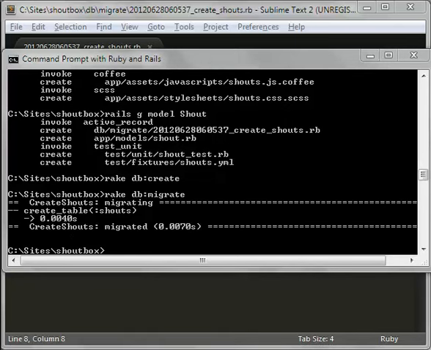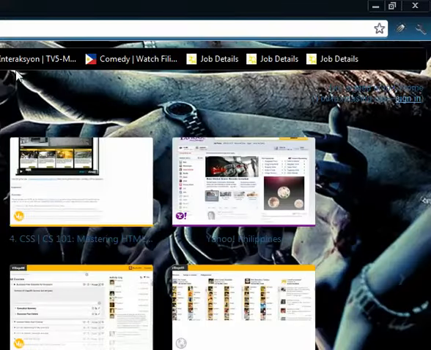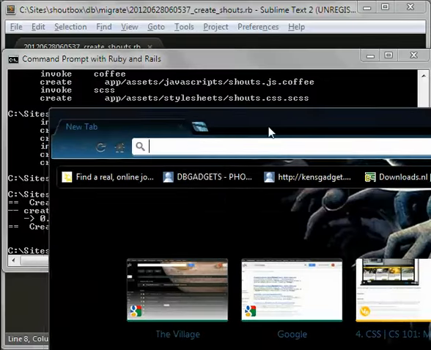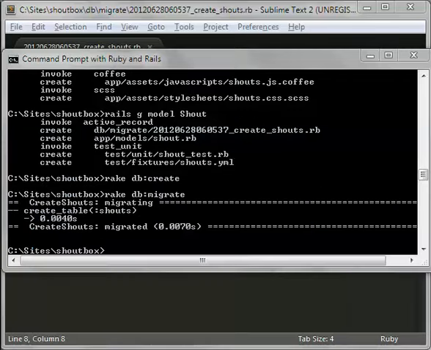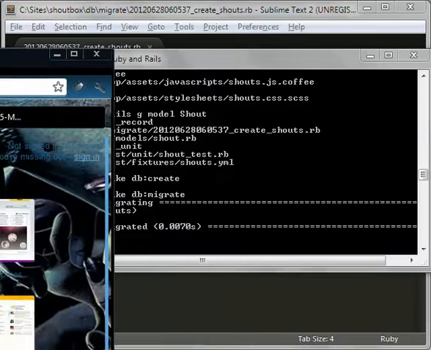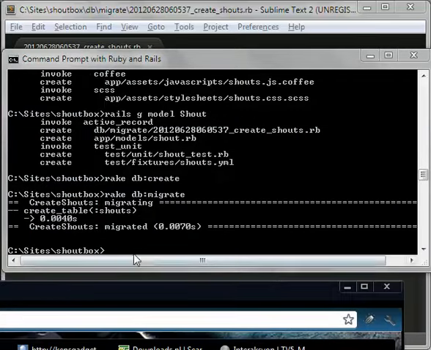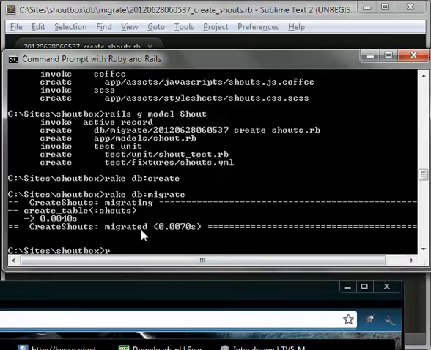Okay, so the database has been migrated. Now let's test if we have a working Rails project. Let's just open a browser. Before that, let's type rails s to run the server.